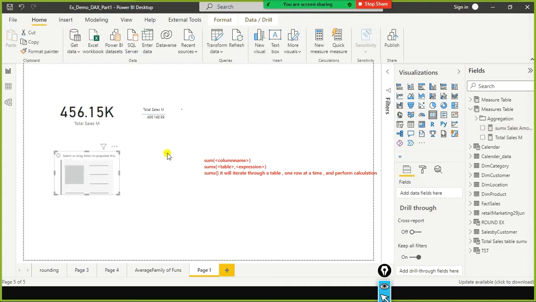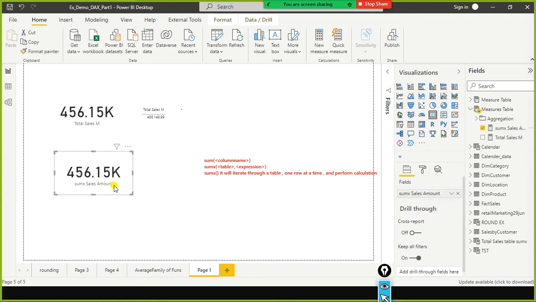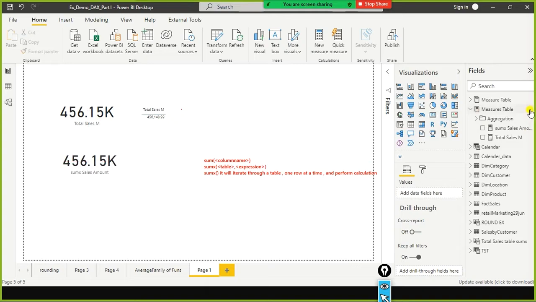In the interview, they will ask you what is the difference between SUMX and SUM function. Look here, the total sales amount computed by the SUMX function and the SUM function, both of them are the same. Then why should I use the SUMX function? We will create another measure to answer this question.